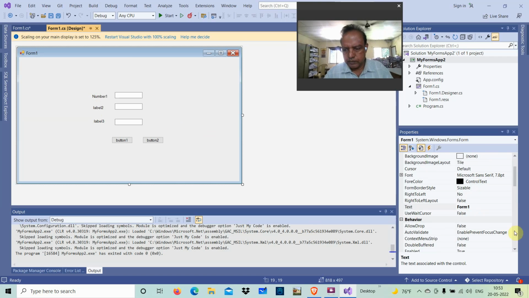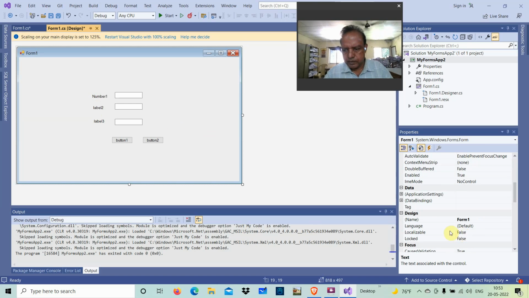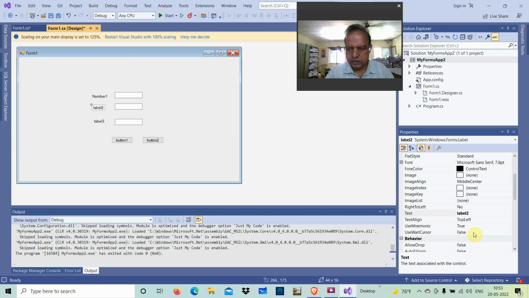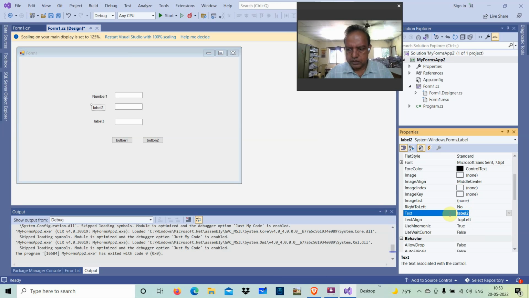So when it is coming, then you go to the design. Only in the box we can go for that. When we go to label 2, similarly I can put the text. The text is label 2. Here I am putting Number 2. So previously there is Number 1, and this is Number 2.